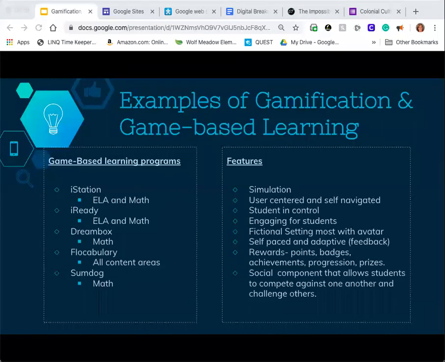Another example of game-based learning is online programs such as iStation, which is ELA and math, iReady, which is also ELA and math, Dreambox, which is focused on mental math, Vocabulary, that is all content areas, and SumDogs, which is math. These are all simulation games that have the students independently progressing through lessons. It is student-centered and self-navigated. Students are always in control.